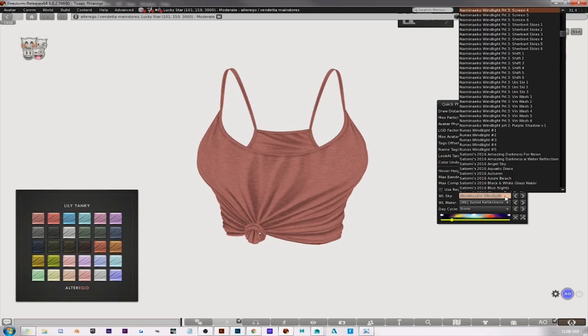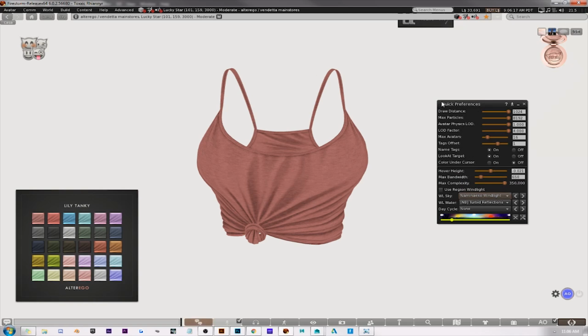Let's see if I can figure out. No. Okay, so it looks like this is Namineko's Windlight Part 3 Screen 4. If you don't have those wind lights, it's absolutely okay. The wind light that I suggest you using, that I know every single viewer has, and it is true color to everything around you, and it doesn't give any god-awful Linden shadows, is going to be CALWL. If you use that, everything will be true color. So you don't have to worry about hunting for or trying to decide what is a true wind light color.